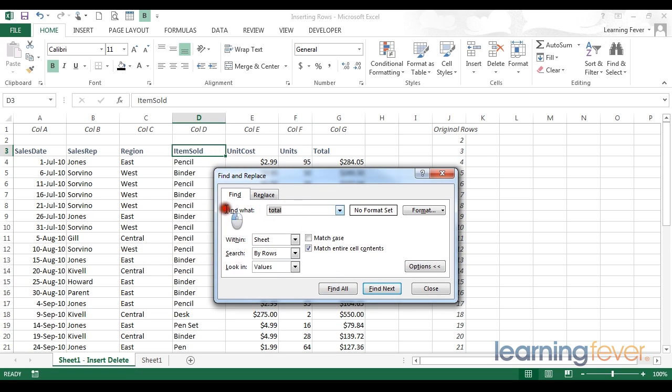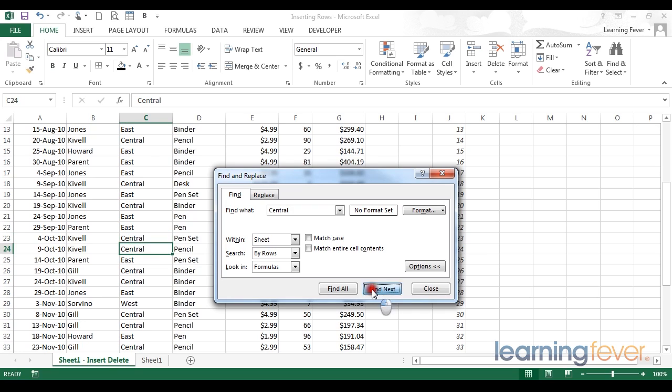Let's try Central. Now, we can simply use our standard options. Let's set that back to formulas so we don't get any unpredictable results. And I can hit Find Next. By default, as I click Find Next again, Excel will simply loop through any matching criteria available on the sheet, and it will keep moving through the list. But if I want an overview of every single instance of Central all in one place, I can use the Find All function.